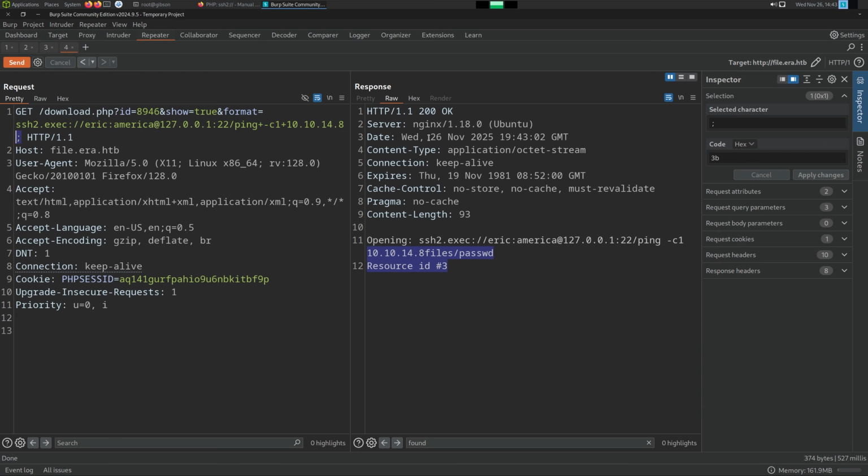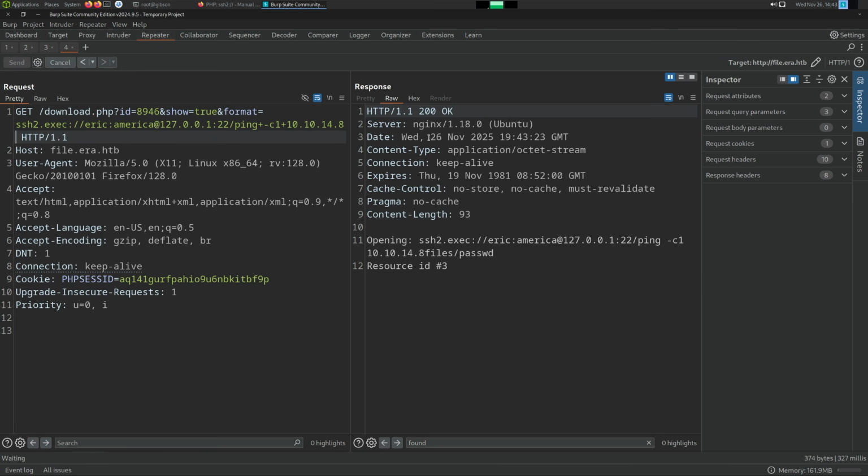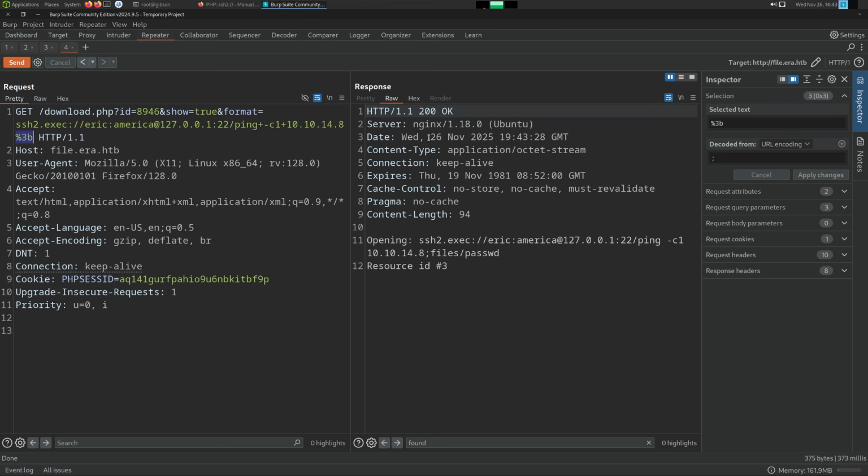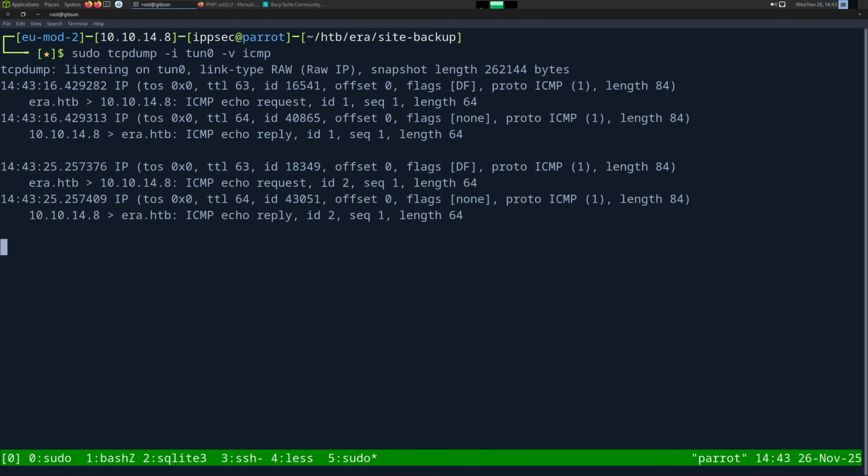Let's do a semicolon like that. And we get a ping. So what happened here? If we take that out, we get nothing. We add the semicolon, we get something. So what's happening here is, again, the command is doing that concat, right?